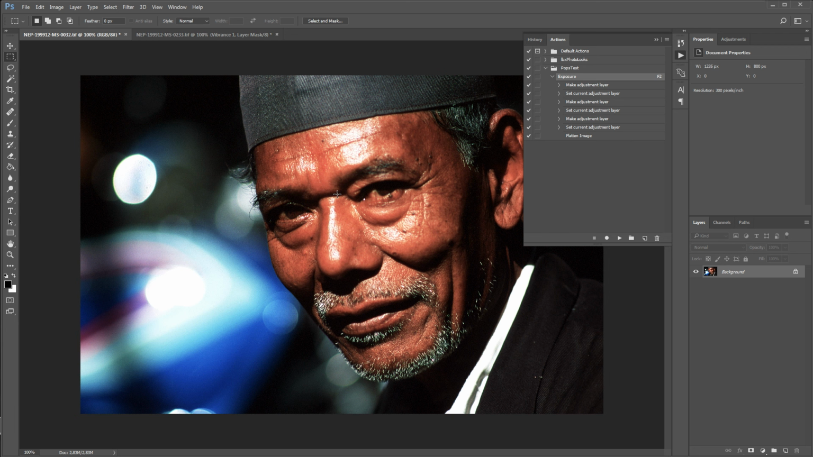Okay, so that's for now. Next lesson will be about batch processing using these actions on many, many pictures. You can even go into the thousands of pictures easily once you have created a nice action that fits for all of them.